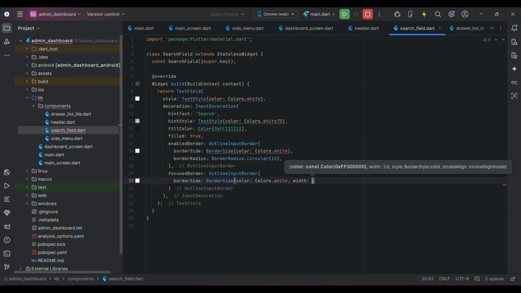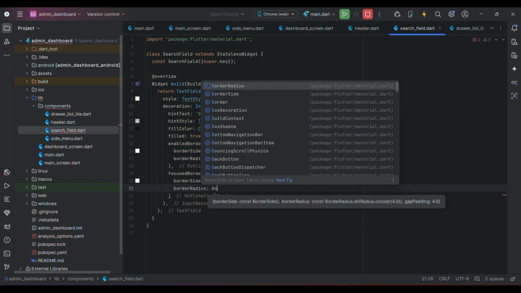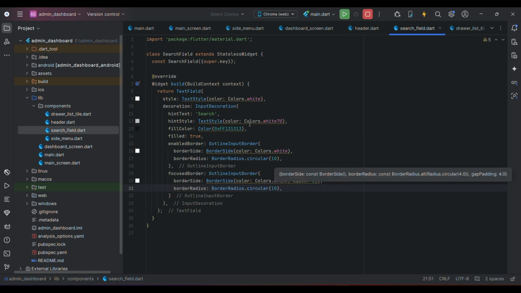For the focused border, we create a white border with a width of 2 when the text field is focused. The corners are rounded with BorderRadius.circular 10 to match the style of the inactive border.